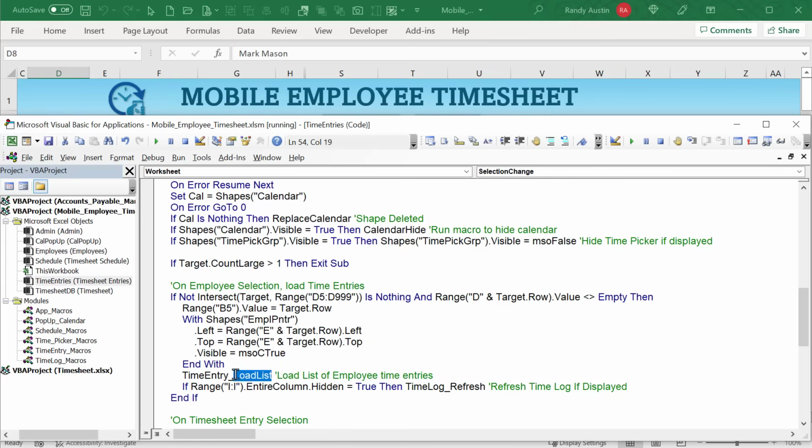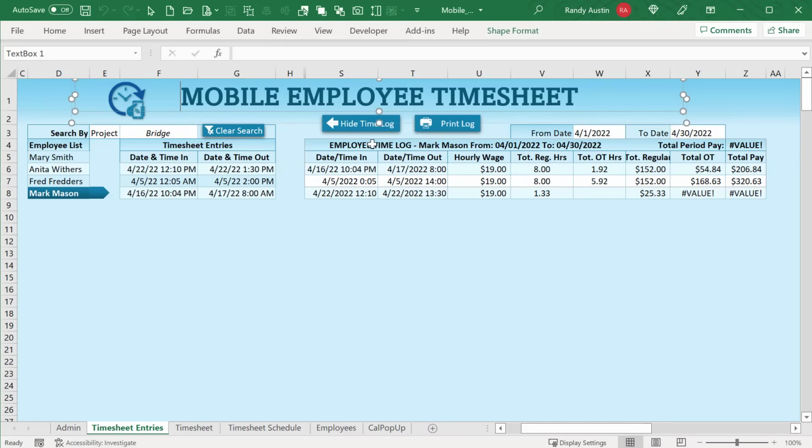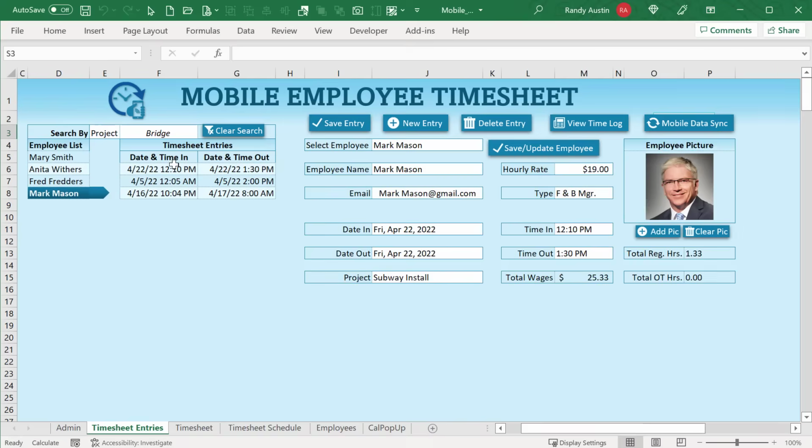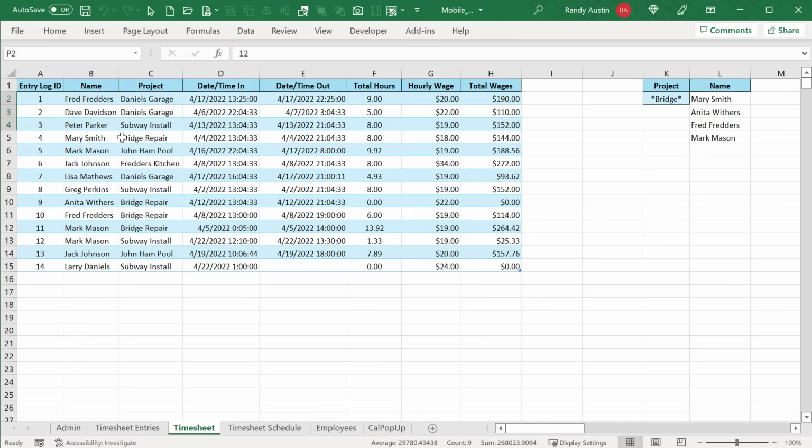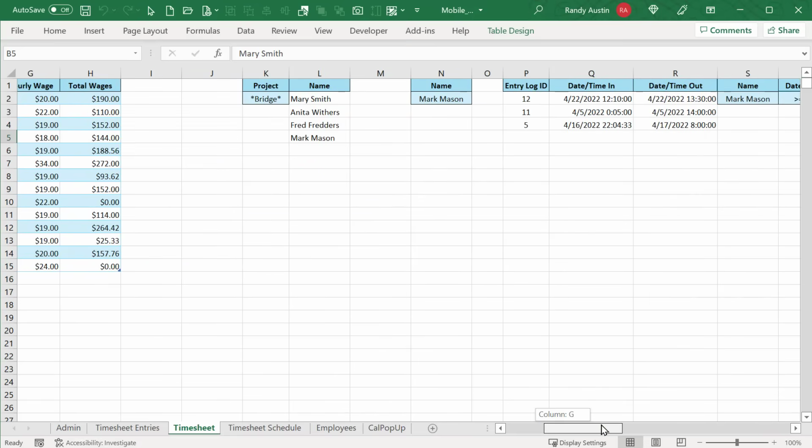But we're going to focus on this macro. This is that macro that loads this list of times. As we select an employee, we want to load the list of times. Now, where are those times coming from? They're coming directly from our timesheet, right? But in this case, I only want to know the times in and out for a specific employee. So I want to know all of Mary's, or all of Fred's, or whoever. So what we need to do is put in another criteria.